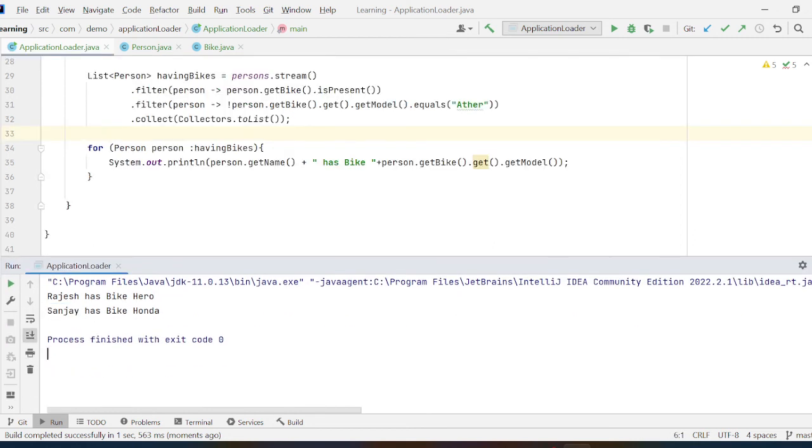In the next video we are going to learn about lambda expressions in Java 8.